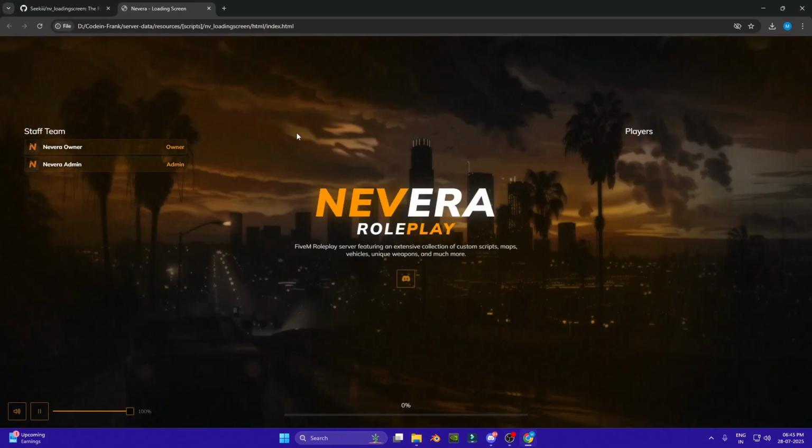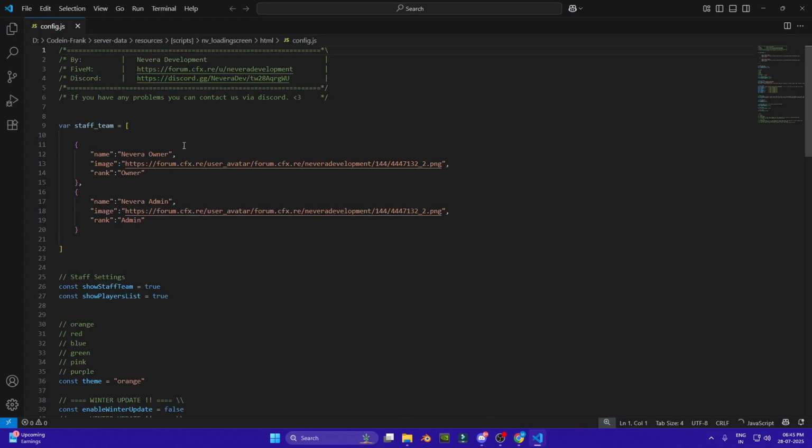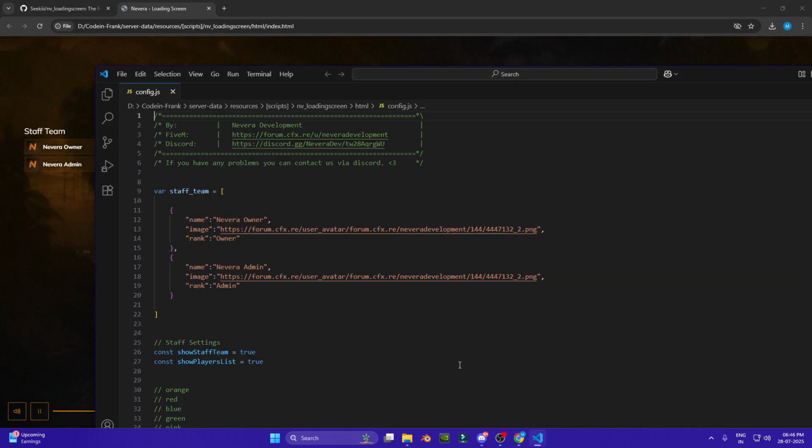To change the background, replace the background file in the HTML/assets/img folder. To change the music, just replace audio.mp3 in the HTML folder with your own track.